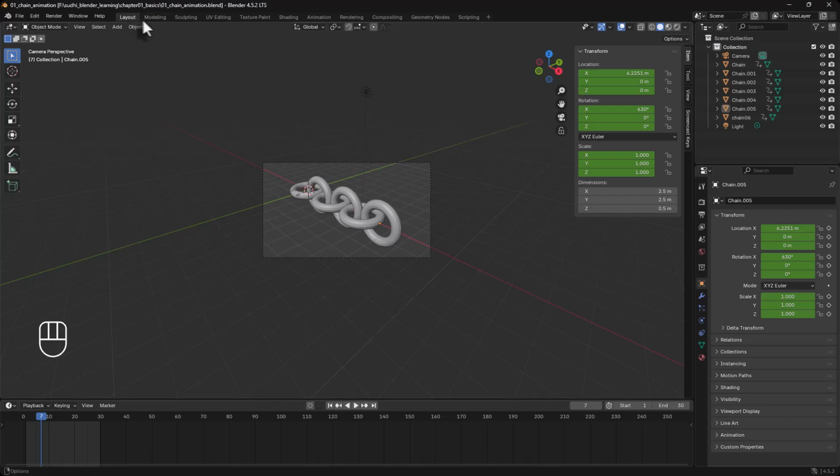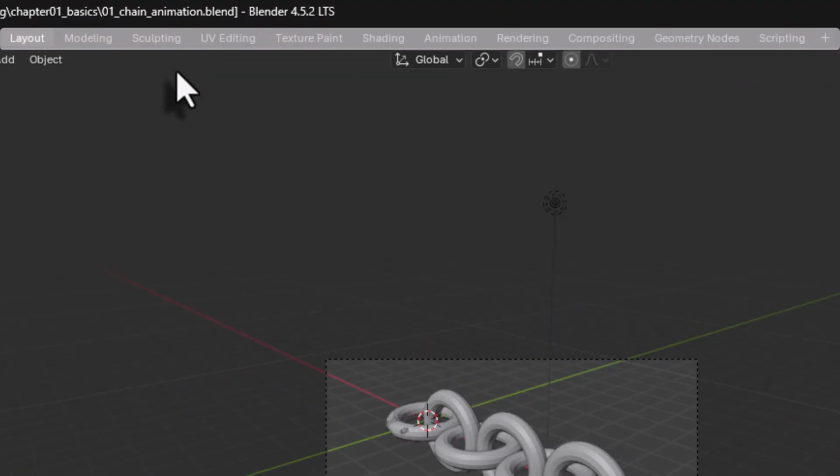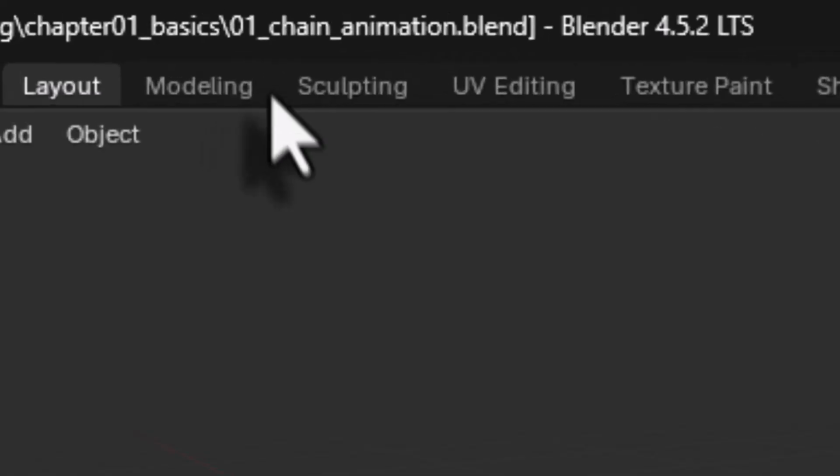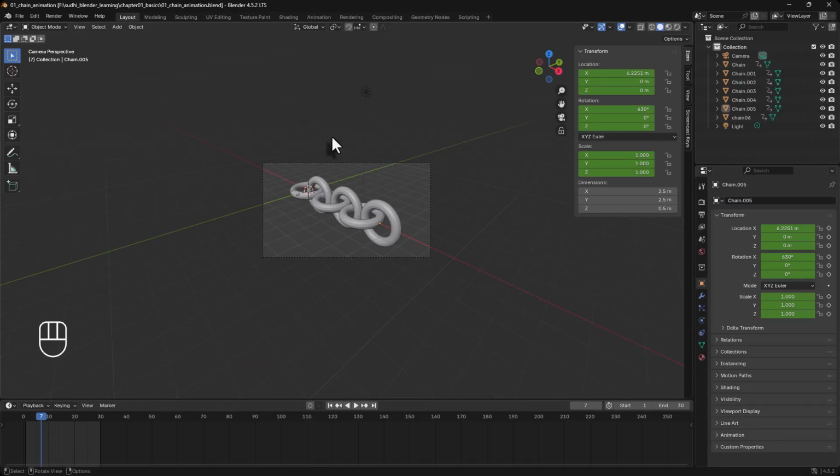Welcome to Session 4. In this lesson, we'll explore Blender's workspaces from the top menu bar and understand what each one is designed for. Workspace 1. Starting Point. Layout. When you launch Blender, it opens in the Layout workspace by default.